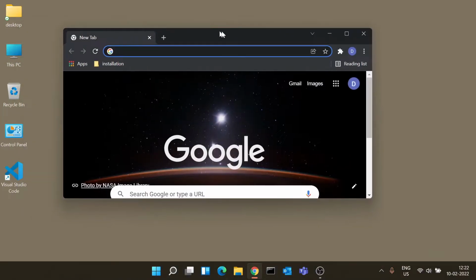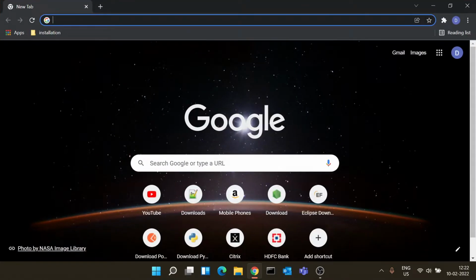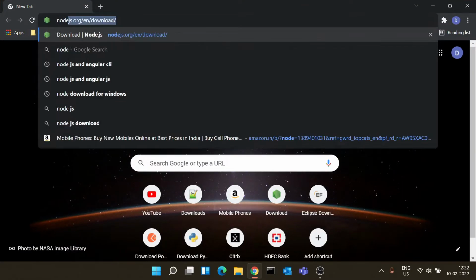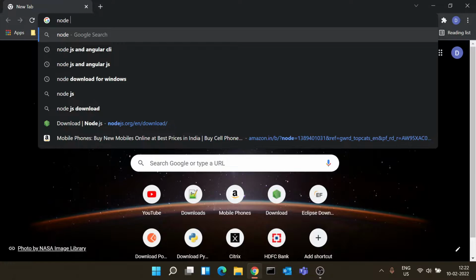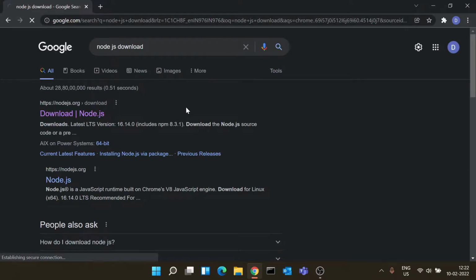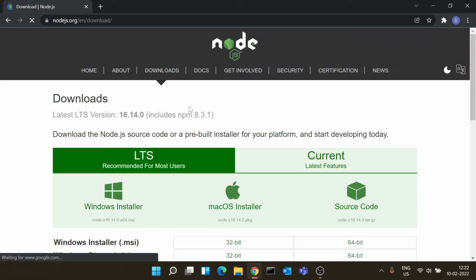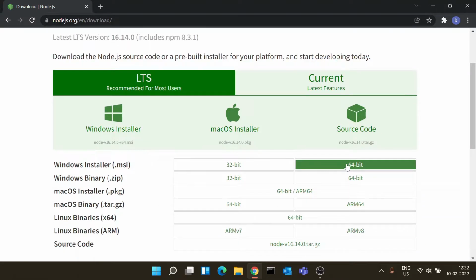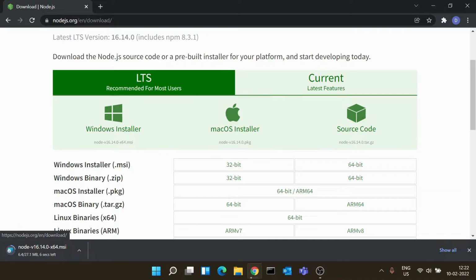First of all, open the browser, and on your browser type Node.js download. Okay, click on the first site and download the installer from here.